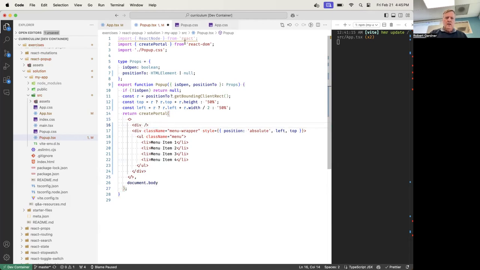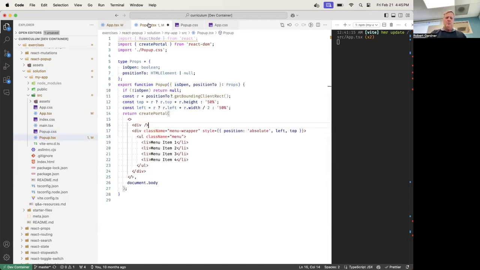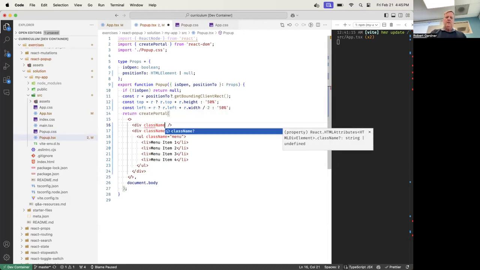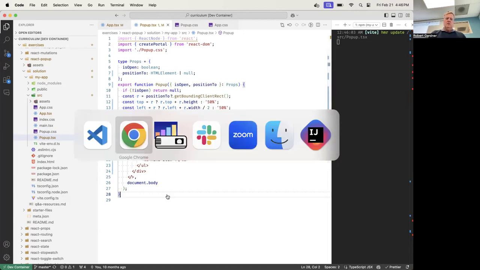And I have some CSS for this. I call it the shade, pop-up shade. I'm just going to give it the class pop-up shade, and I'll show you that CSS in a minute. So you can use div as self-closing? Yes. Oh, wow. Okay, here we go.